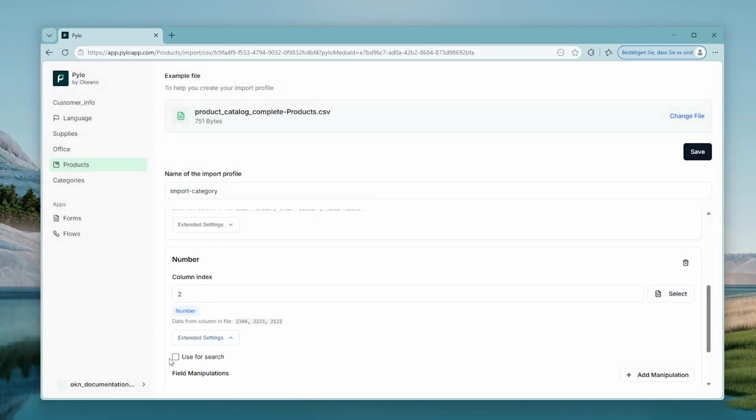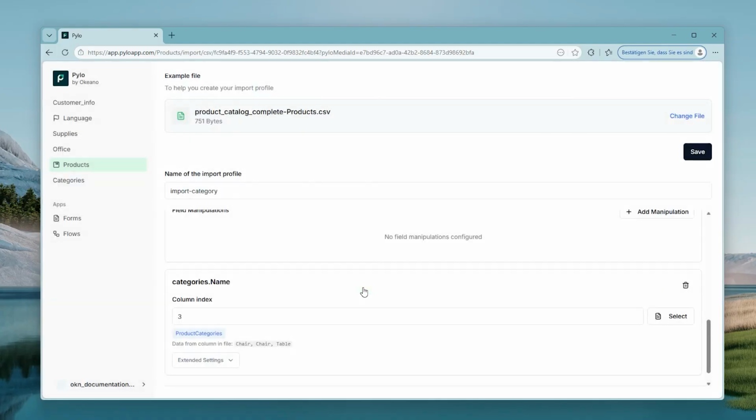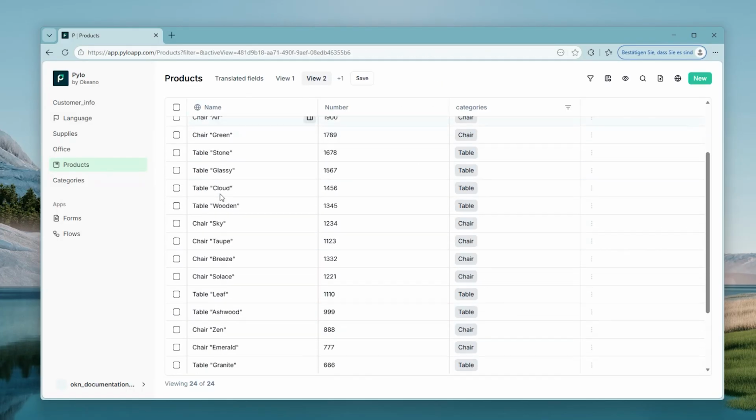First, it checks whether an item with the existing number already exists and whether this has been assigned to a category. If no category has been assigned yet, it seamlessly adds one during this import. Instead of creating a new category for each product, only one category is created per name.